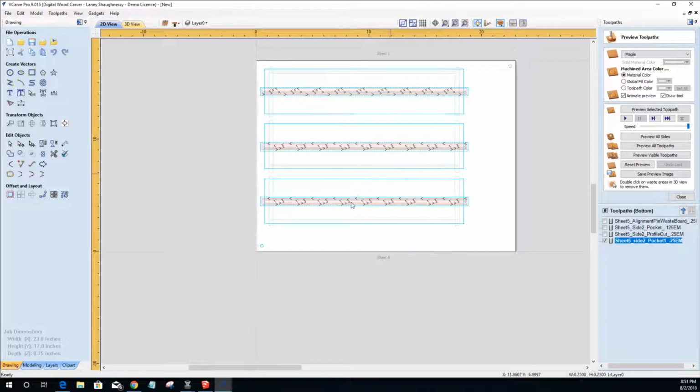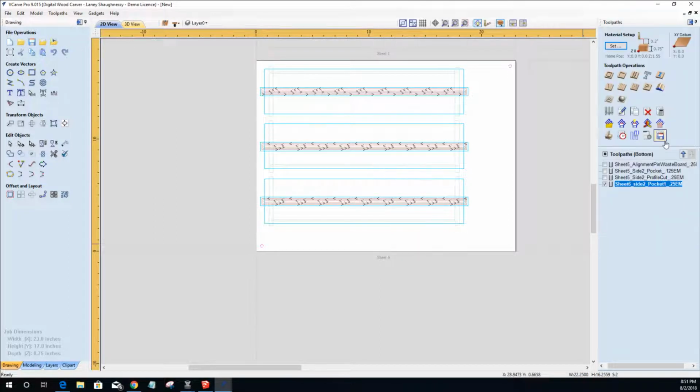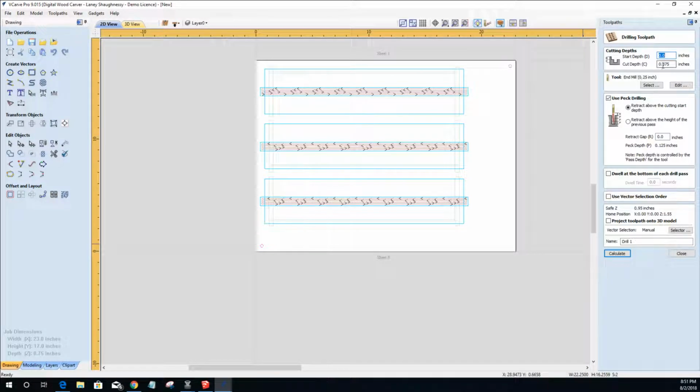And let's do the alignment pins for the wasteboard. Let's get that in there. I like them to be first in the list. So this is going to be cutting 1/4 of an inch into the wasteboard.